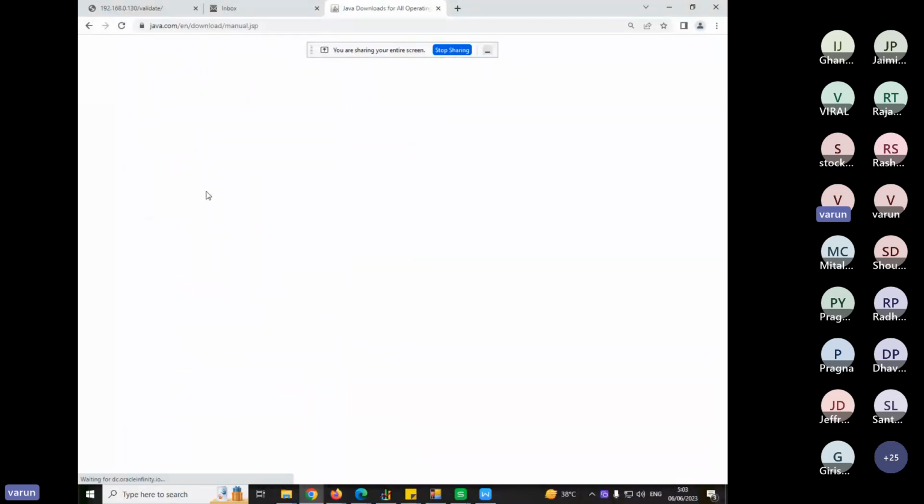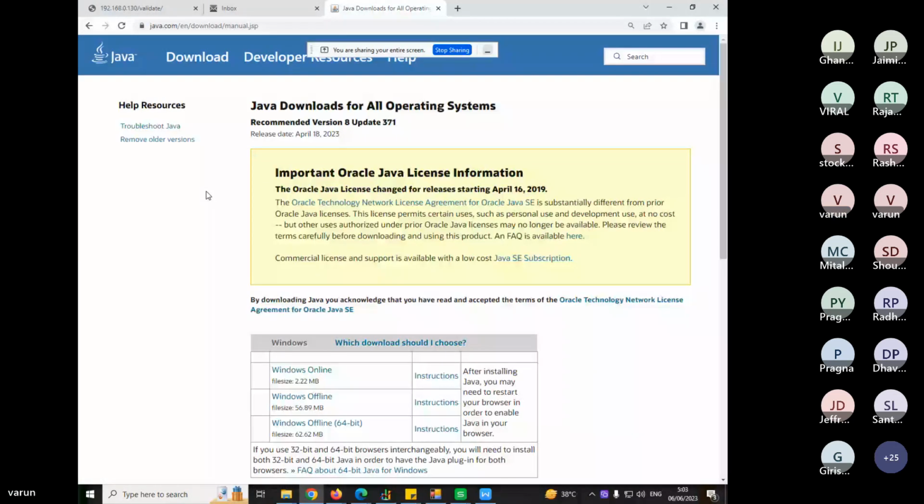My screen is visible to all, right? Is my screen visible, sir? Yes, Varun, it's visible. You can continue.